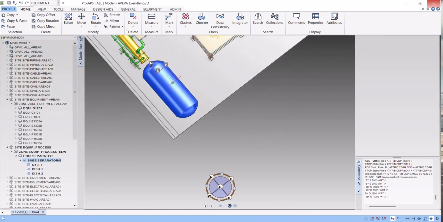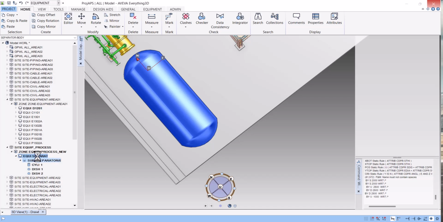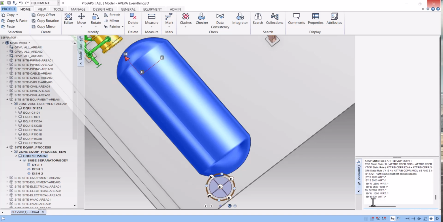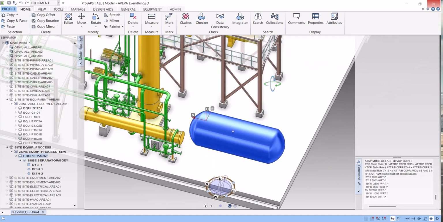You can move anyway. Let's say I want to move this vessel towards east side. You see this is east. Always follow these arrows. And which side you want? I want to move it east side. Type here by east 500. So it's moved to east side.